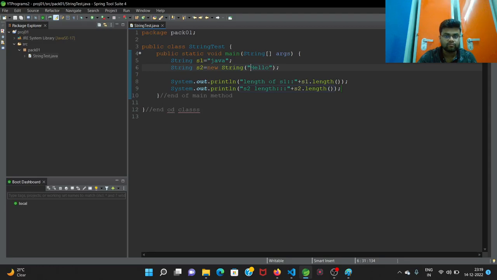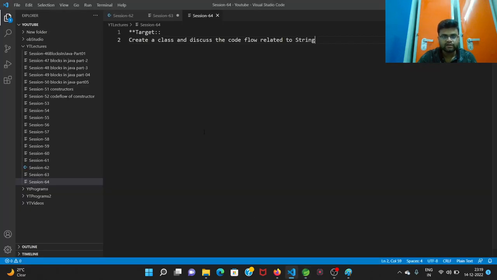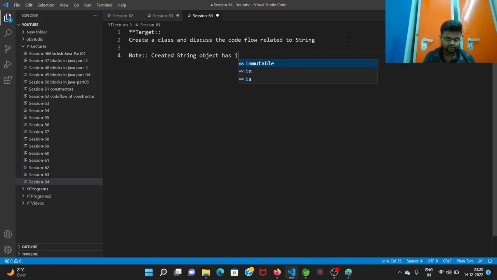And one more very important point: in a string, even though it is a string, it has an index value, remember. So I'm writing it here, note, very important note: a created string object has index value. Control S.